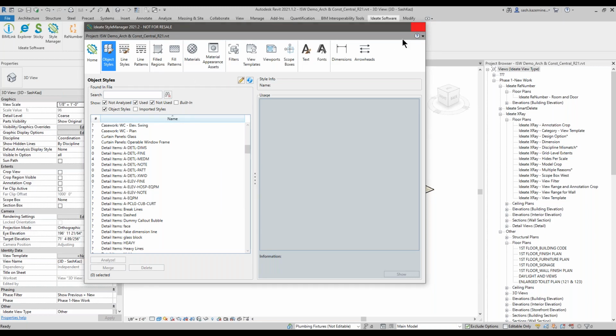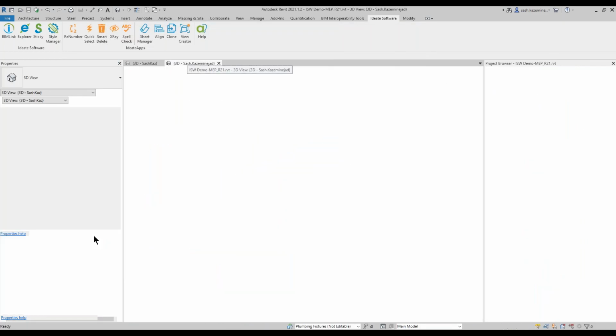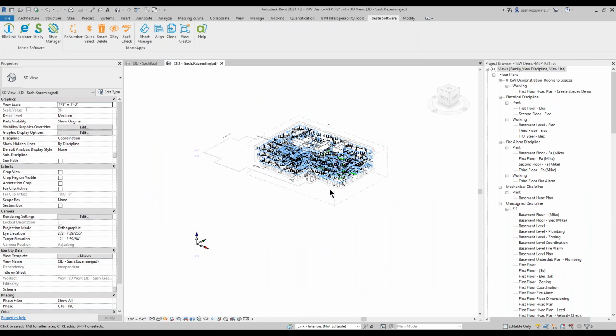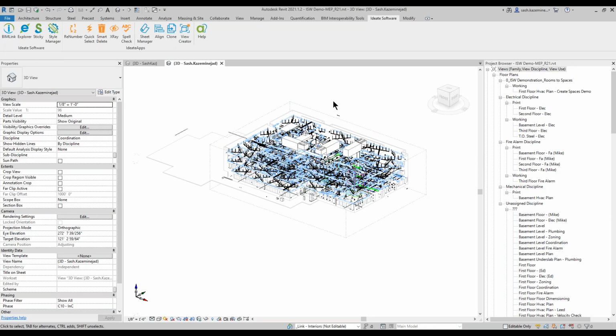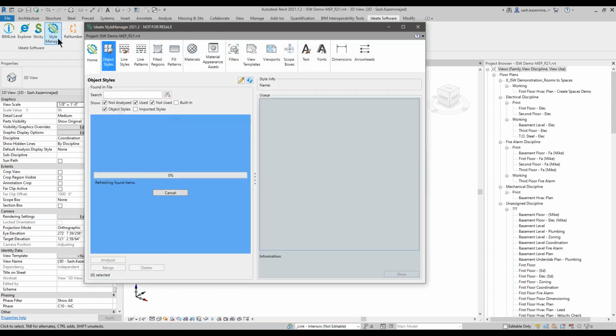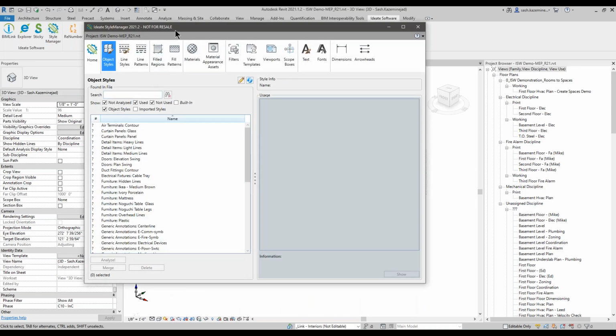Now I'm just going to come over here real quickly, and I'm going to switch over to a mechanical project. Okay, so again, I showed you an architectural example, but where could this help me maybe on the MEP side of things, or even structural? Let's take a look. So I'm going to come over to StyleManager.